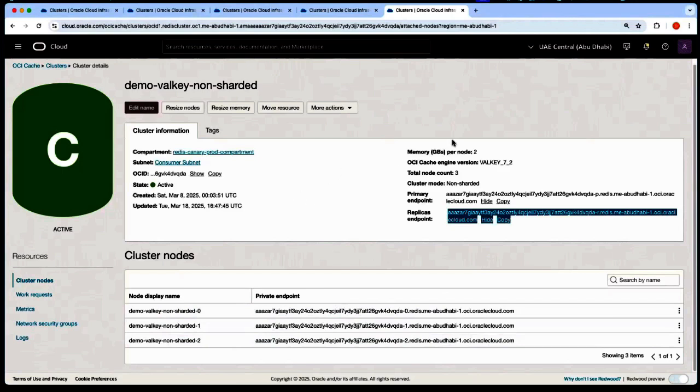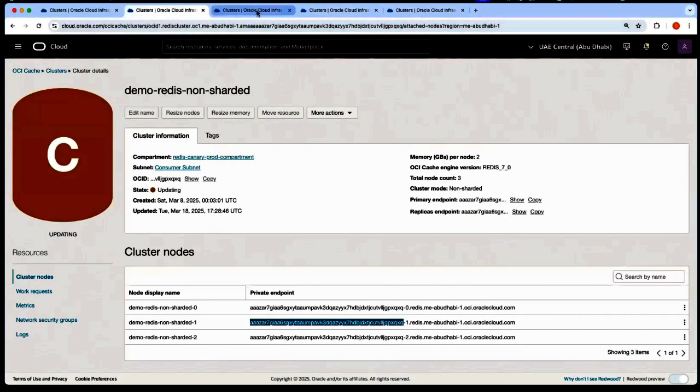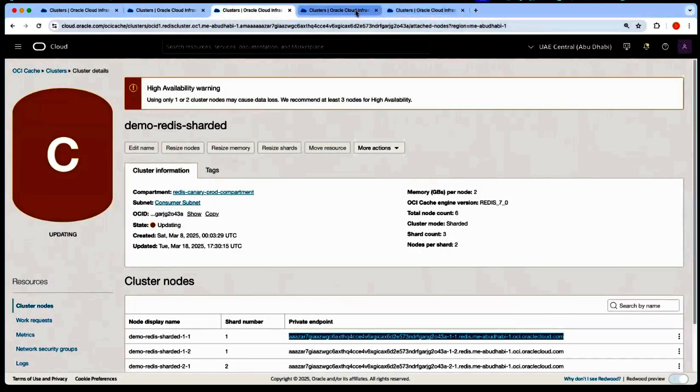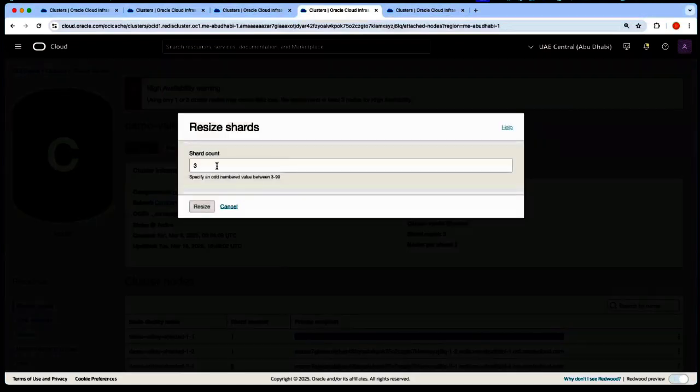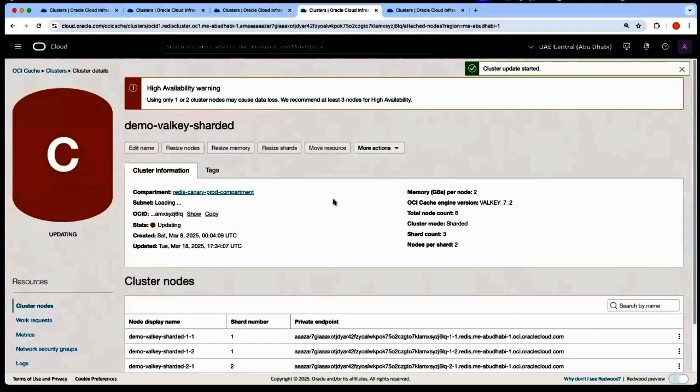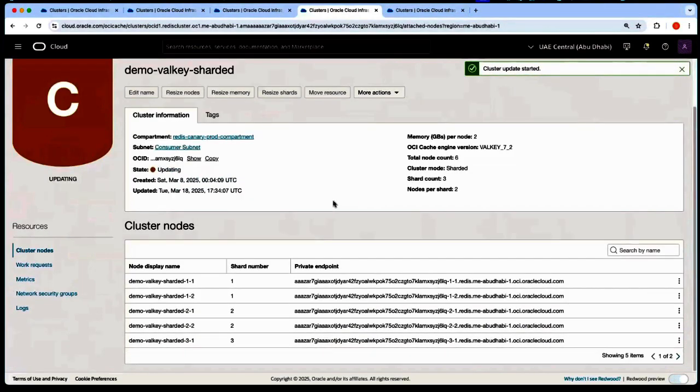Okay, let's say we do want to resize this cluster. So let's say we did the resize memory operation. We did resize shards. Oh no, let's actually resize shards. So let's say in a sharded cluster, we want to increase the overall capacity of our cluster, but we don't want to store more data per shard. We want to have more shards. So we can go from 3 shards to 5. And each shard is still going to have 2 nodes. So this is going to be, again, another node downtime operation.